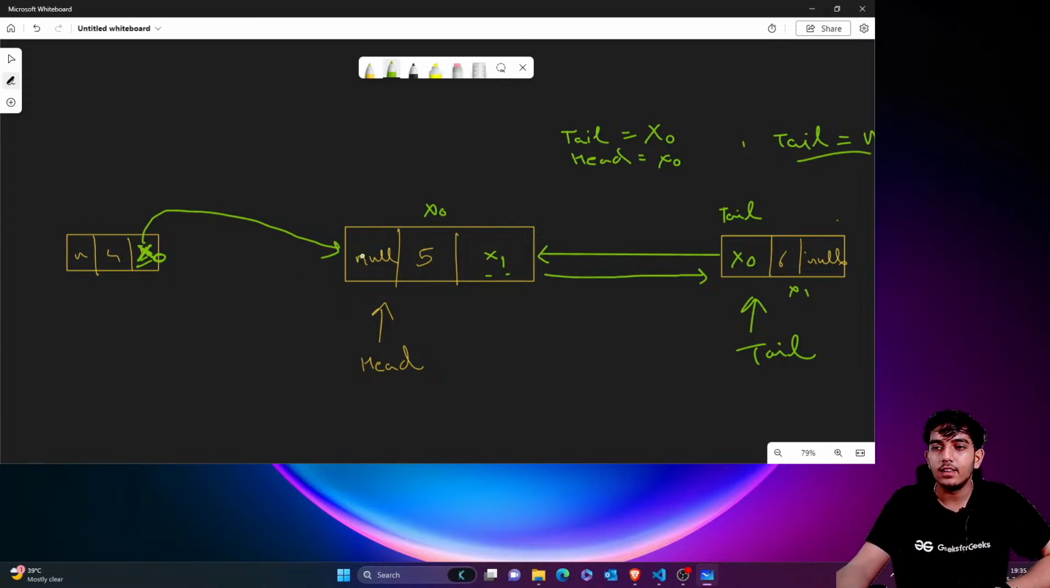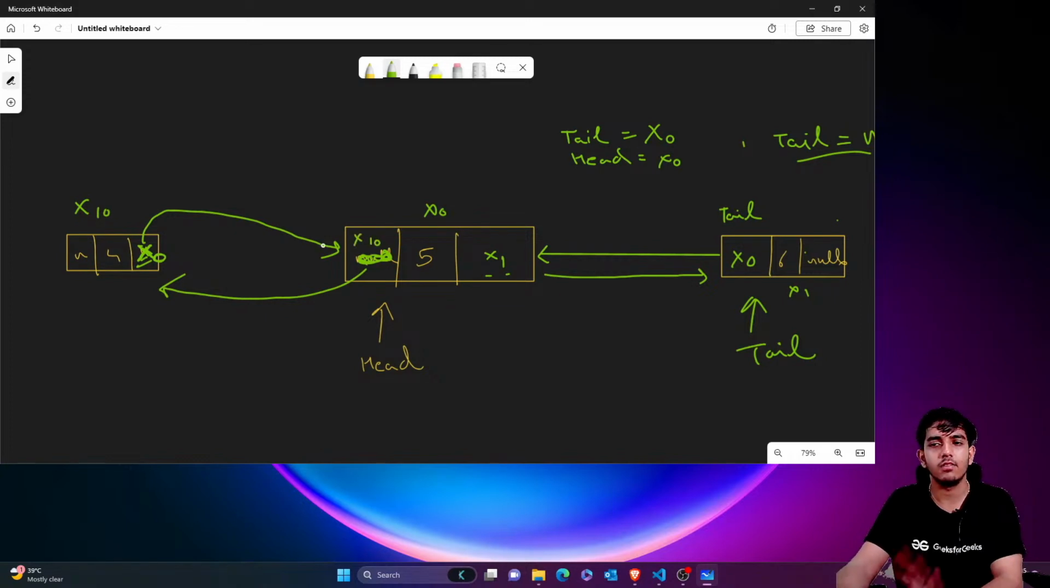Also, I'll just say that the current head's previous will now be pointing to new node. Whatever is the address of new node will come here. Suppose it has an address of x10, so this value will now be equal to x10. Very easy. So that's how things work. And you can see that again this operation has been done, but after this, one more step: since 4 has now become the first element, after both operations you need to shift the head.